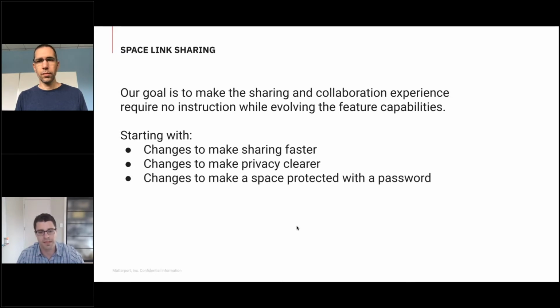the sharing experience is faster, the privacy, who can access your space, is more clear, and we're really excited to bring something that's been asked of the community for quite some time, the ability to share a space with a password into the product. So those are the three broad changes. So let me walk you through what's going to happen at the end of the month.